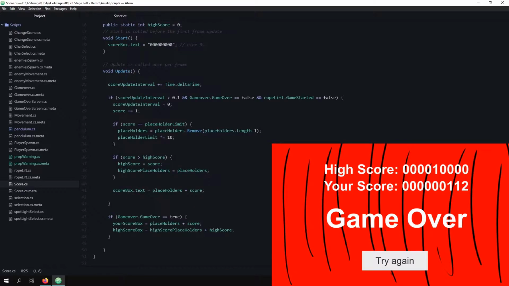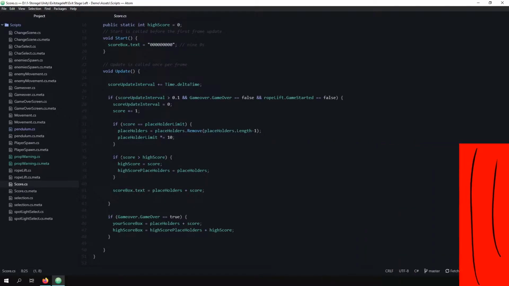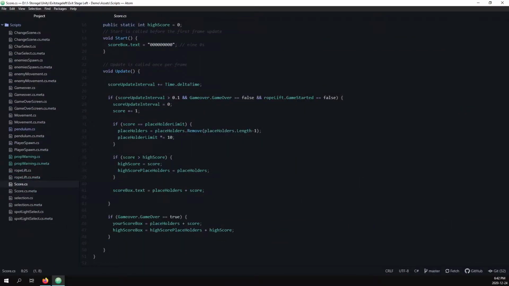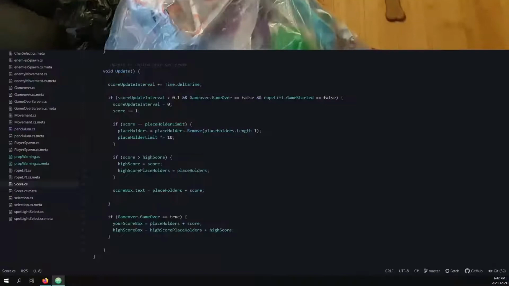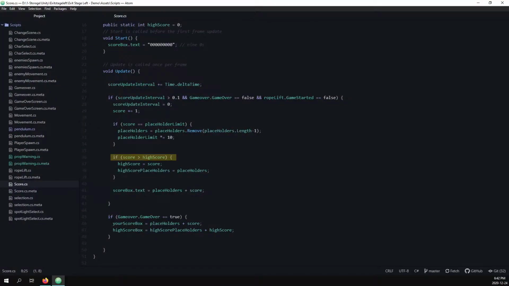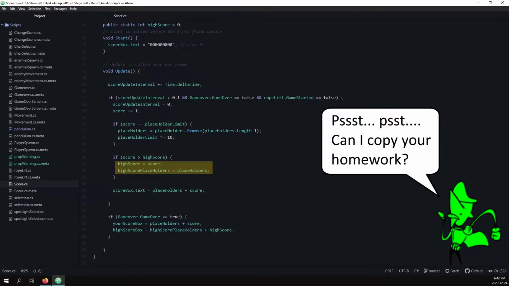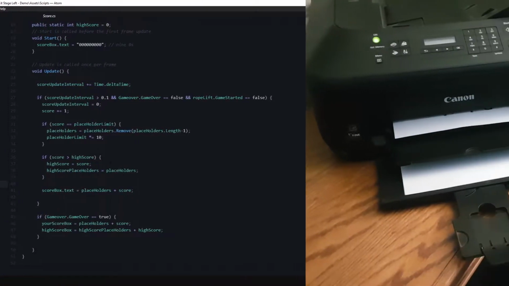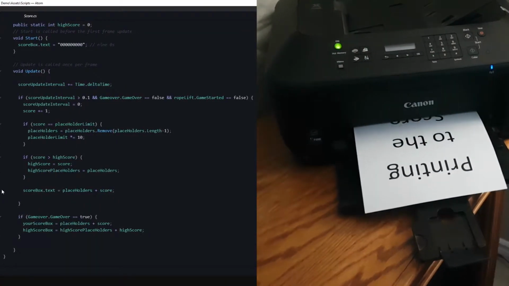Then it does the same thing with the high score. Your score may be lower than the high score, or it could even be higher, so it will check to make sure that the score is in fact higher than the high score before updating it. And then it'll pretty much cheat off of what it's doing for the score with the placeholders and just set everything equal to the high score. Then it'll just print it out to the score box.